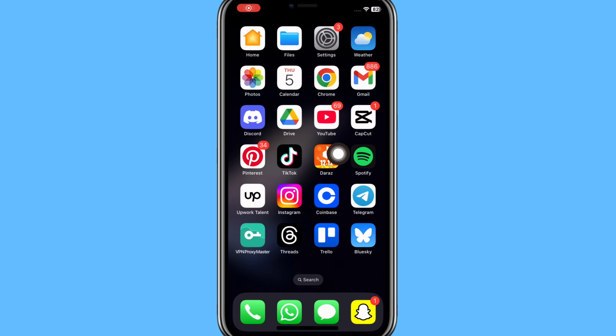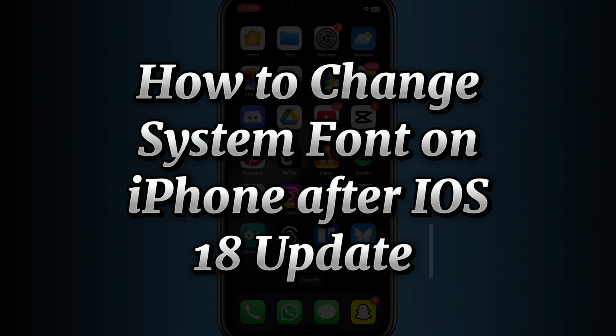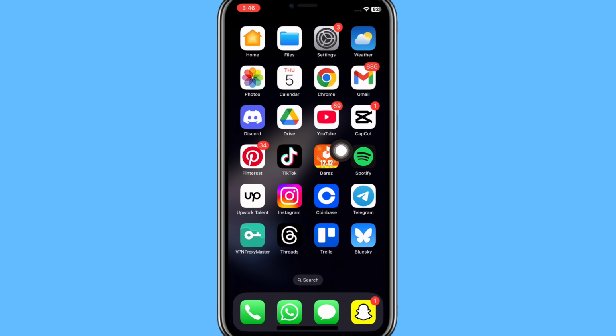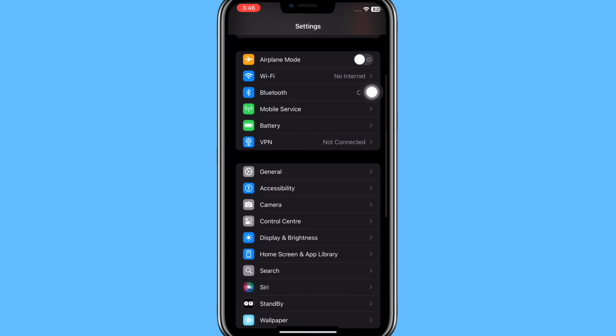In today's video, I am going to show you how to change system font on iPhone after iOS 18 update. So for this purpose, first you need to open Settings app on your mobile device. Then in Settings, you need to scroll down and just simply click on General.